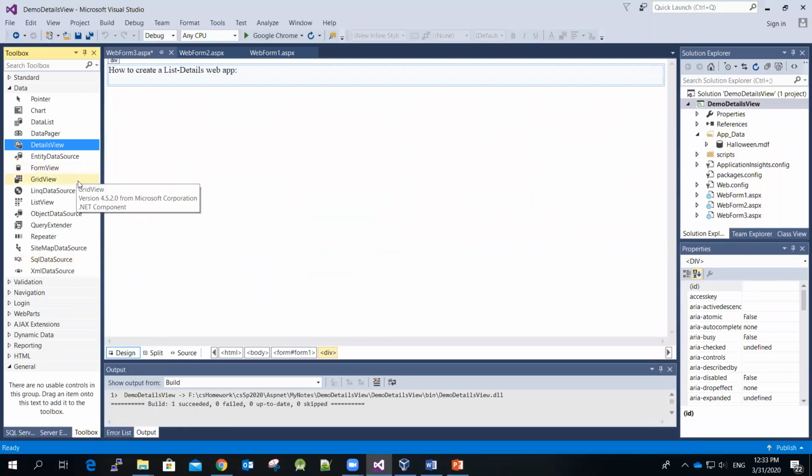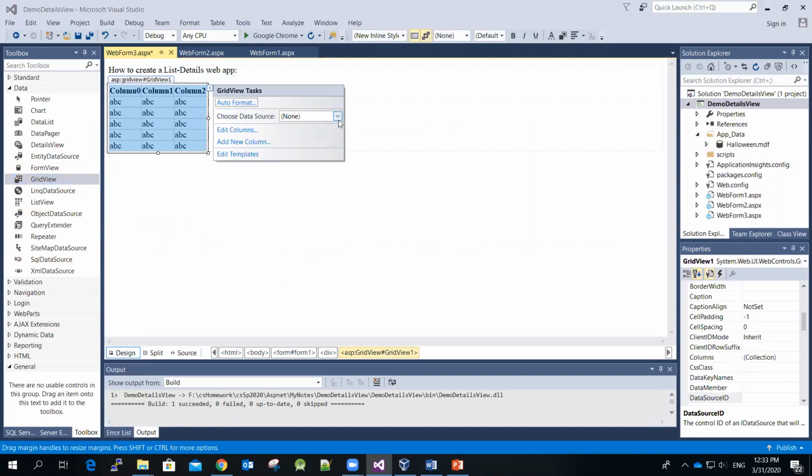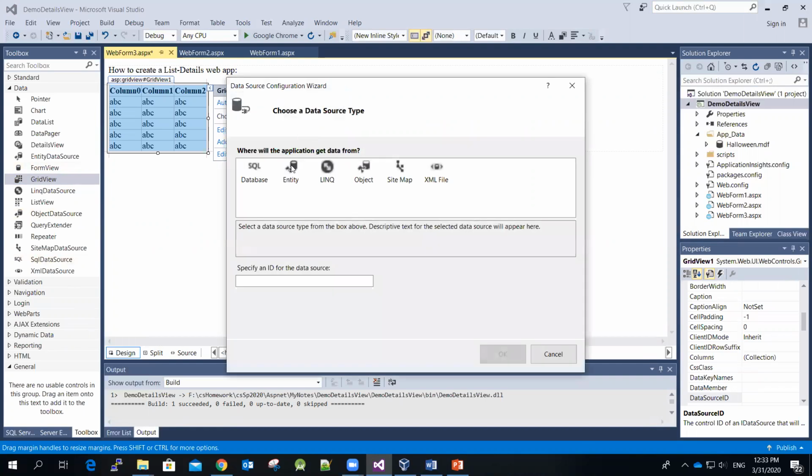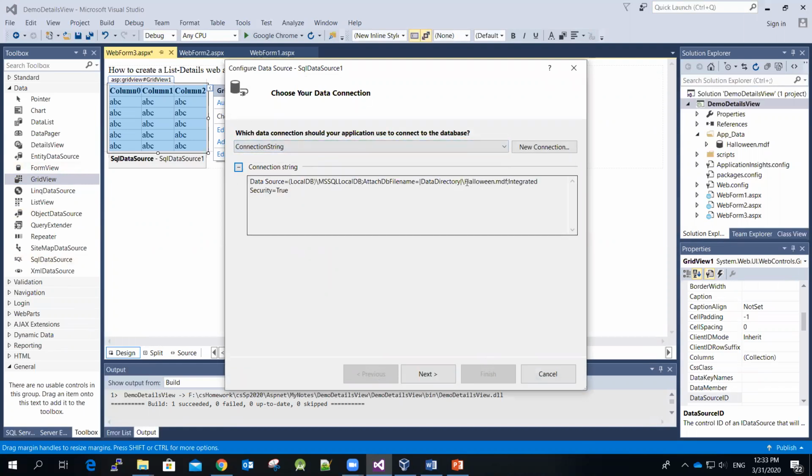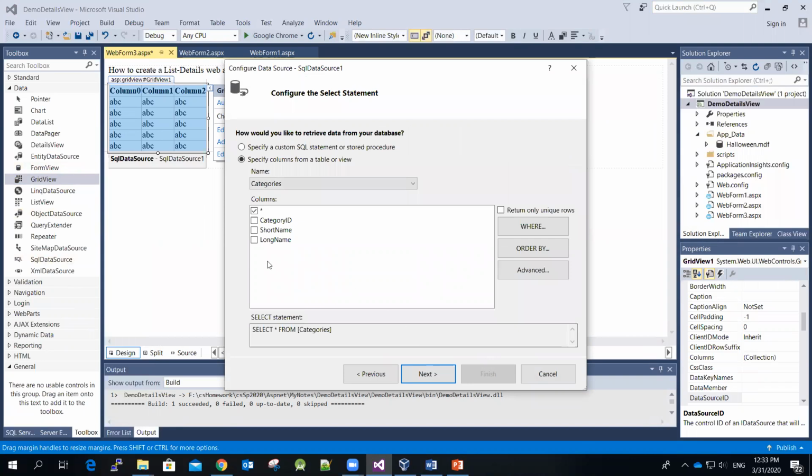All right. And then I'm going to use the toolbox here. So I will use the GridView control. Set up a GridView control, and then I'm going to set up my data source. So again, SQL database, and the connection string will be the same. Again, this is the Halloween database I'm going to use, so there's no need to change anything. Click next, and then I'm going to use the products table as an example.